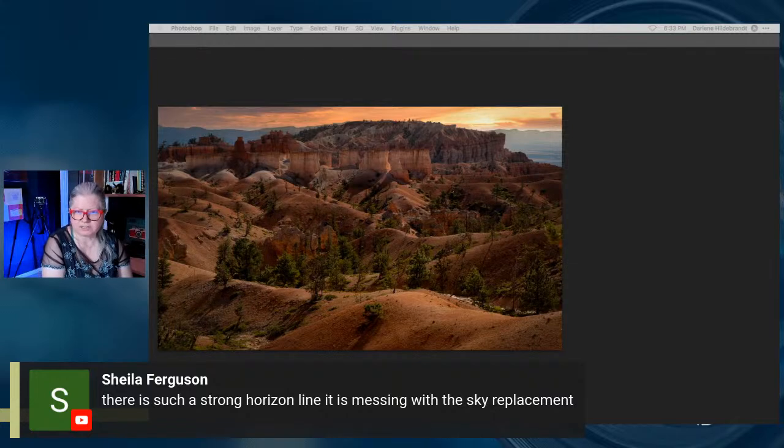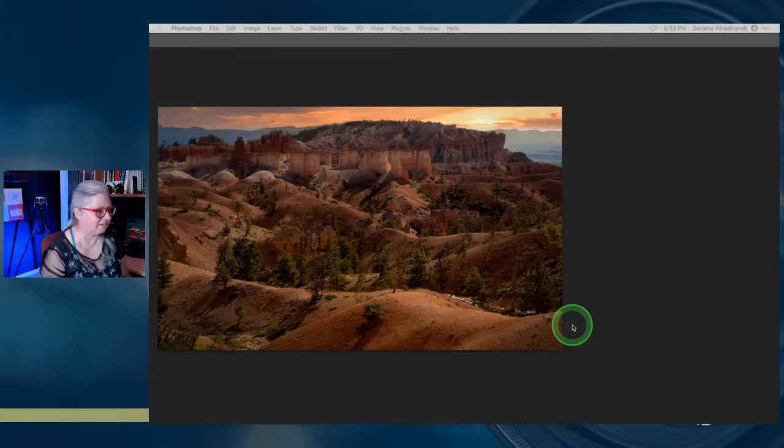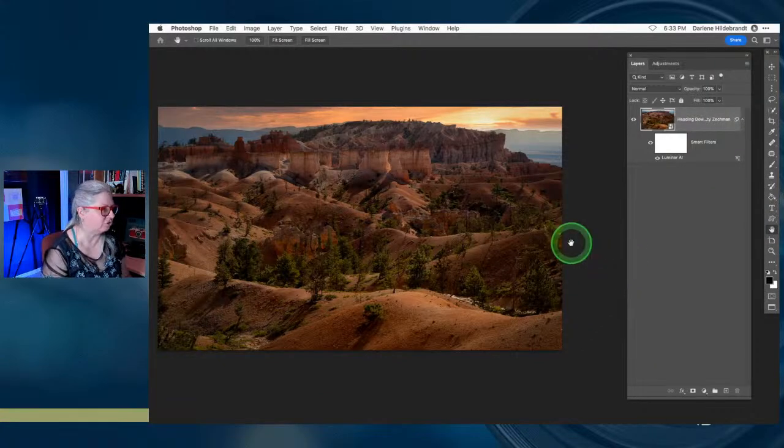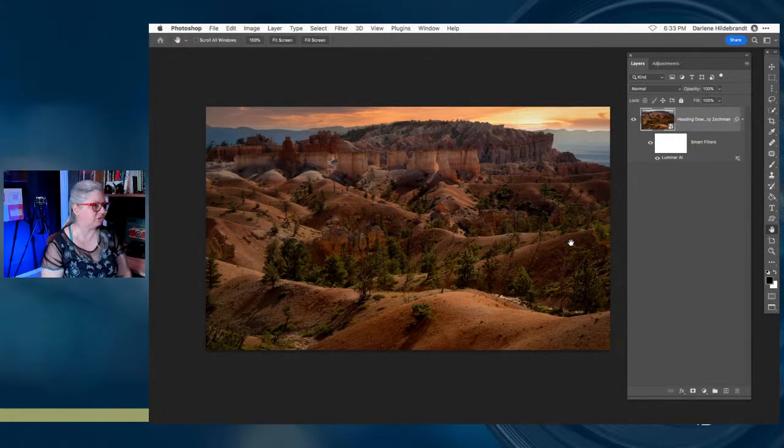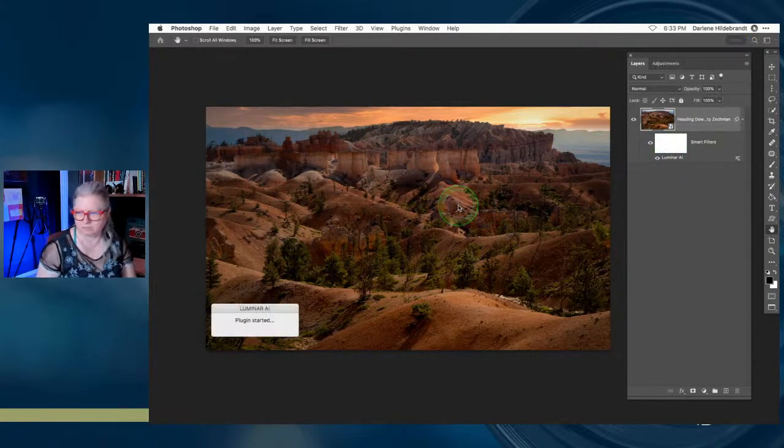There's a strong horizon line that's messing with the sky replacement. And partly it is, partly because also it's faded out. I'm gonna play with this one in Luminar Neo, but I'm not gonna show you guys. So I'll see what I can do. All right, now we should be back in Photoshop. Okay, so here we are back in Photoshop. And what I was actually going to do, and I should have added that while I was in Luminar AI, is actually the starburst. So I'm going to go back here to Luminar AI.